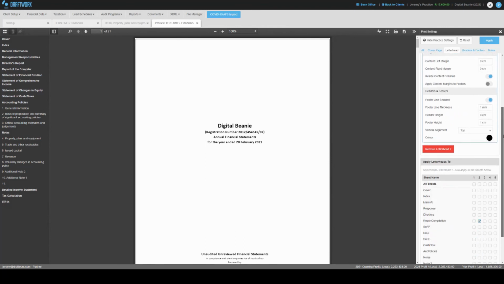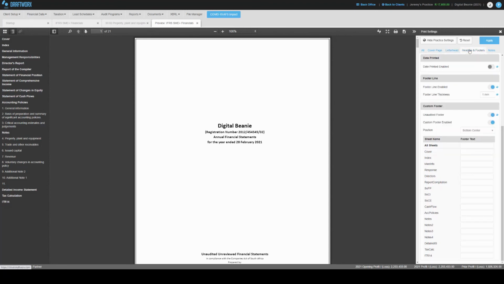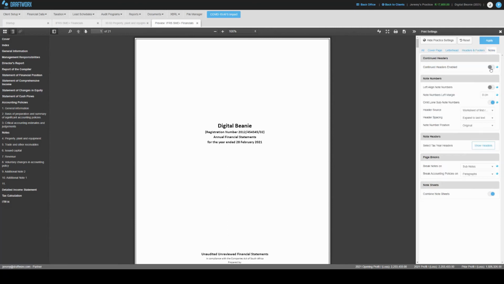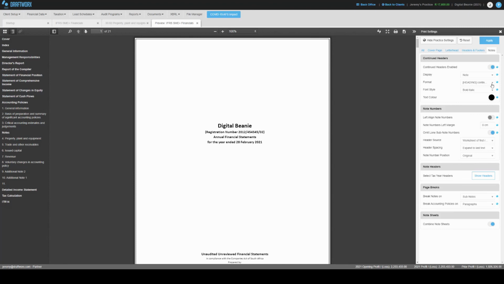And then you've got additional settings like custom headers and footers. Okay, custom footers, you can go into whatever footers you want on each of your pages, the format of your page numbers, starting on page number 2, continued headers enabled, yes or no, what's the format of the continued header, everything like this.